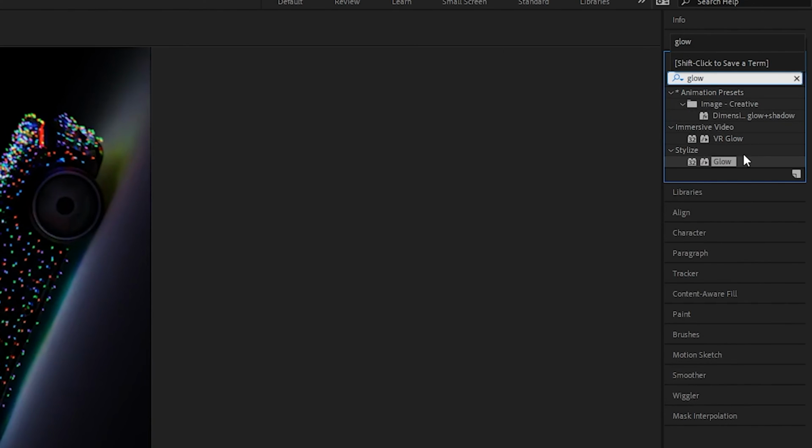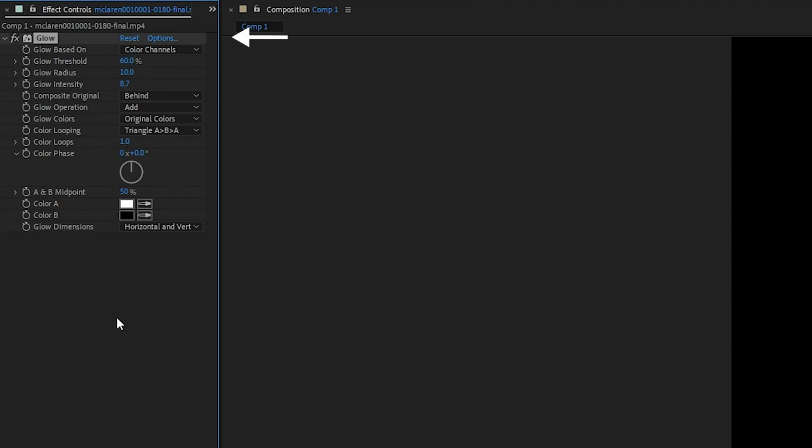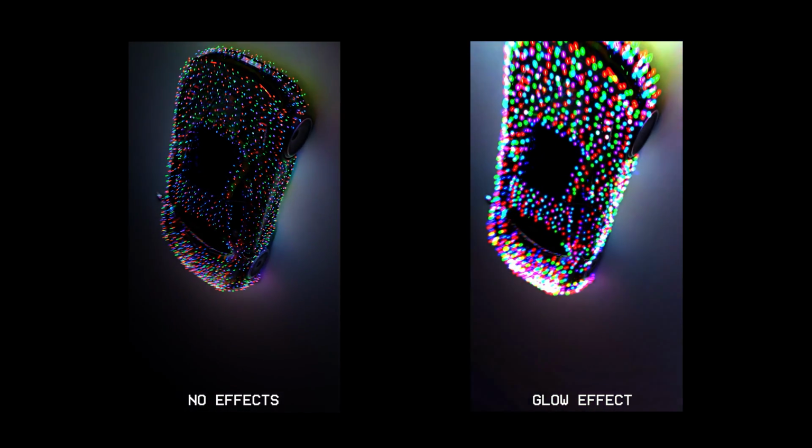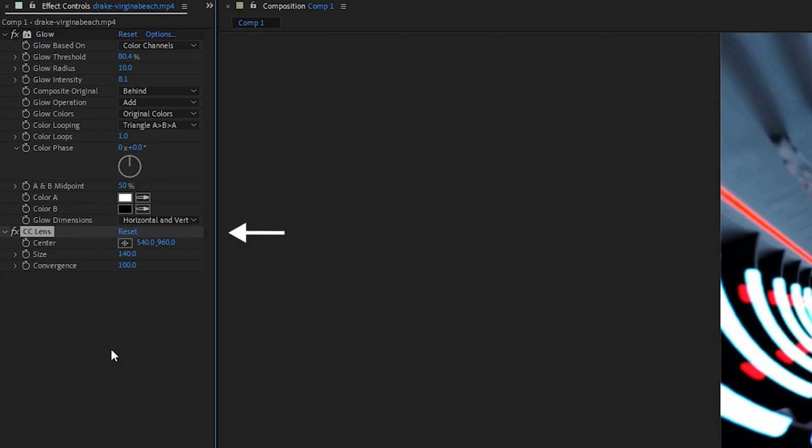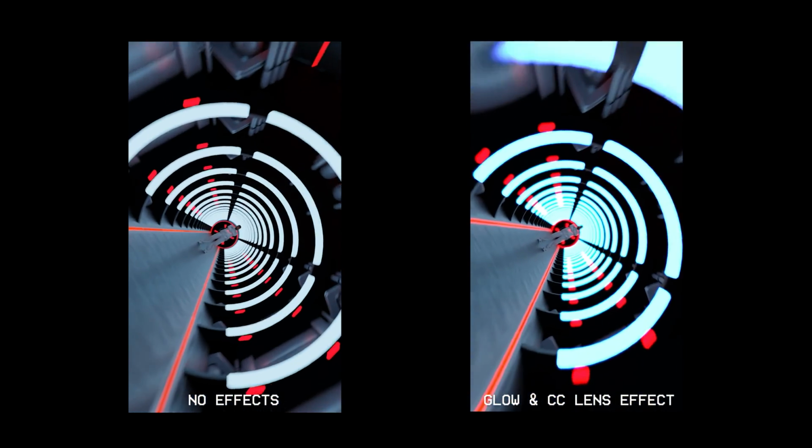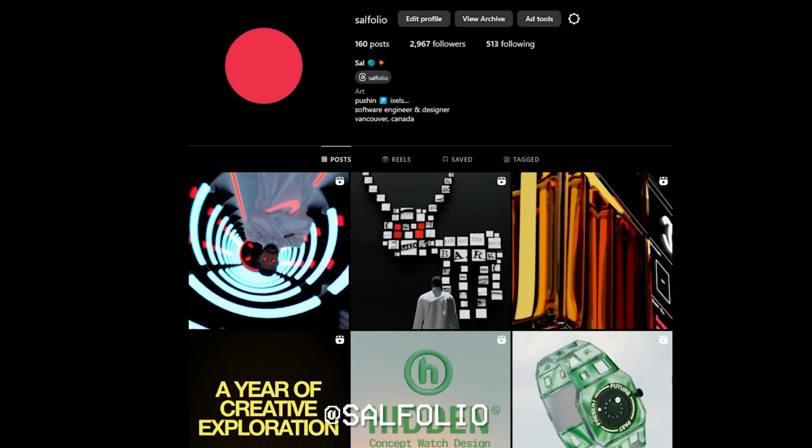For the car scene, the tunnel scene, and the close-up scene, I added a glow effect to really make the colors look more vibrant. For the tunnel shot, I also added a CC lens effect to distort the edges. I would highly recommend checking out the final version of this animation on my Instagram, which has the added music and sound effects.